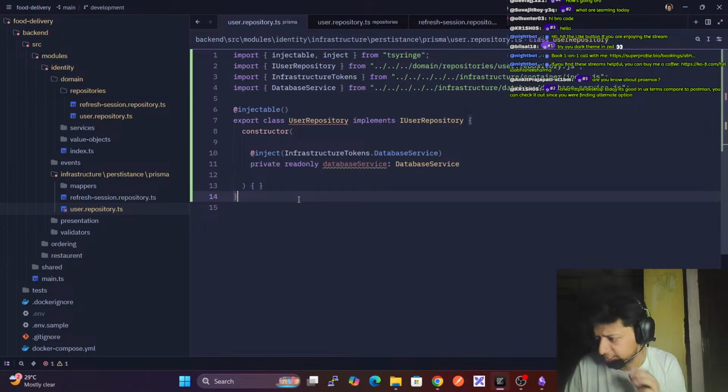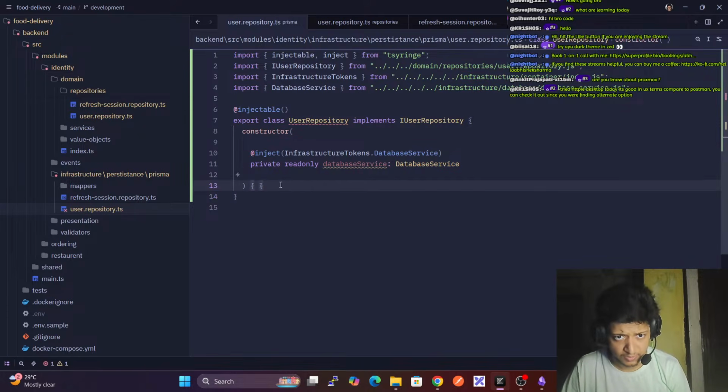Krish, tried HTTPie desktop today, it is good in UX terms compared to Postman. You can check it out since you were finding. Yeah, I will check it out. Krish05, thanks for letting me know. I'll check it out. We have this.